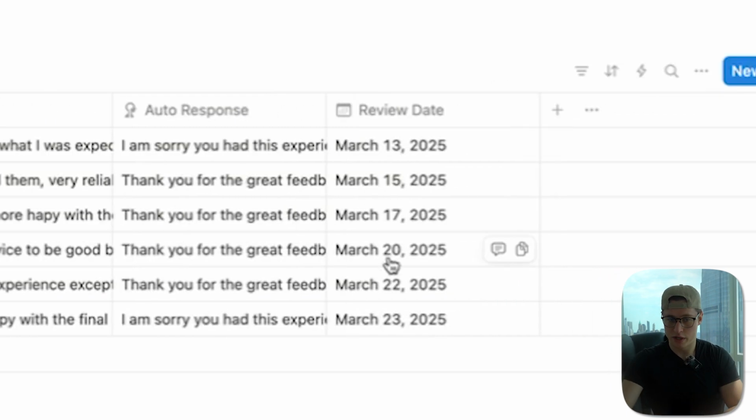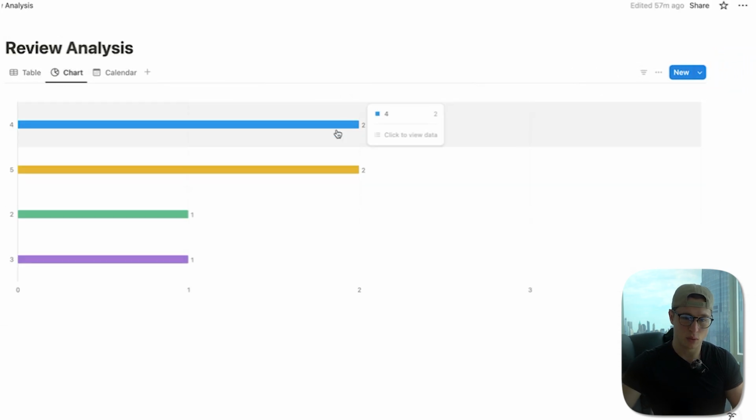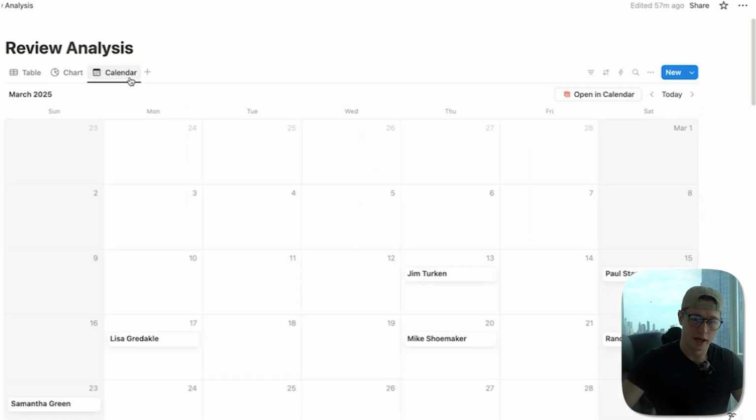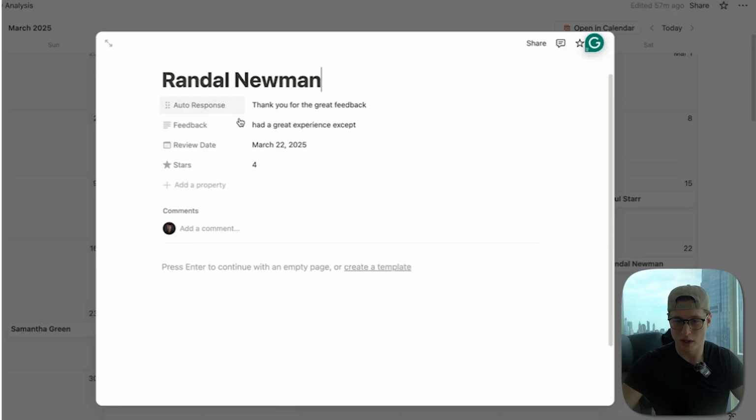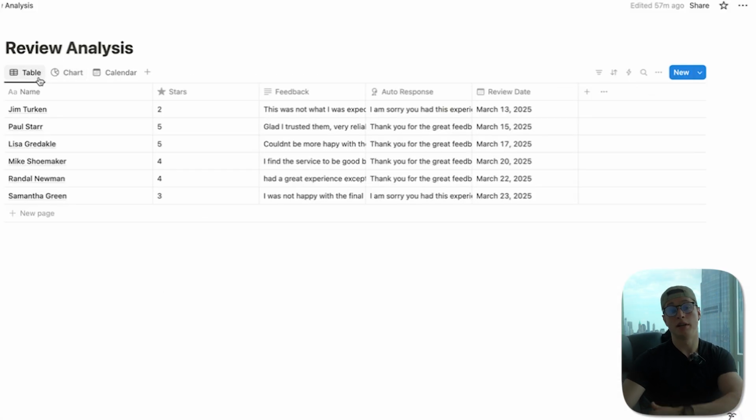And then here's the review date. We then give the option for a chart so they could see what the reviews look like coming in from a visual standpoint. And then a calendar so we could see what person left what review on what day. Very effective tool that you could completely white label and send over to your client, just showing them what's going on inside their Google business.